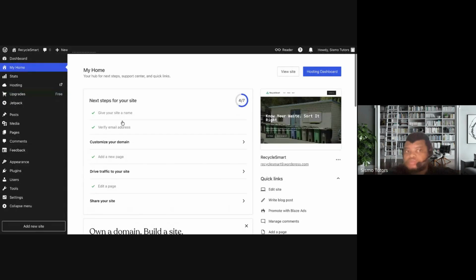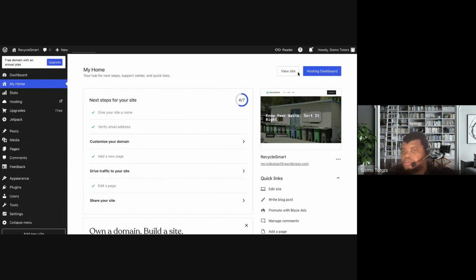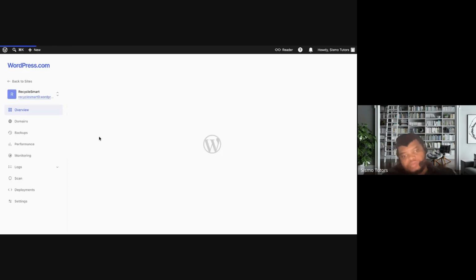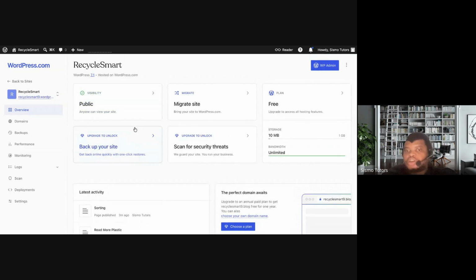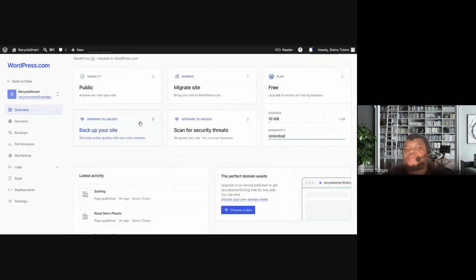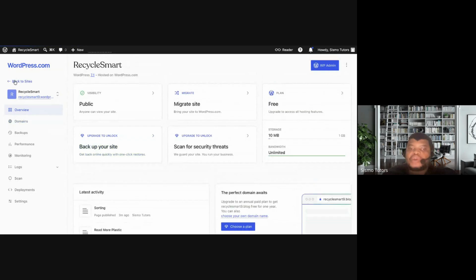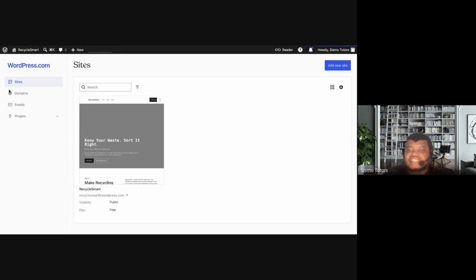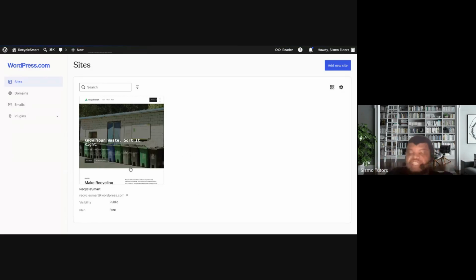So to start a new project, the first thing you have to do is hosting. If you click on hosting, it will bring you to this particular page. You can click on back to site, that particular button, to bring you to this page. This is the main page we need, but that's not the only way to get to this page.